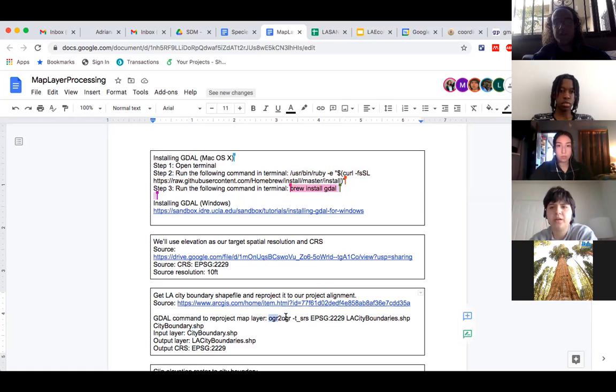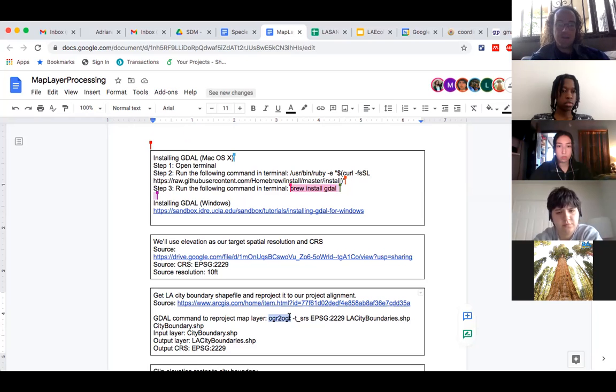So ogr2ogr is the actual command for taking a shapefile, in this case the LA city boundaries, and reprojecting it from the coordinate system it is in. I think it's just the standard WGS84, which is EPSG 4326, like a regular spherical map projection. And you want to reproject it to EPSG 2229, which is Southern California state plane.